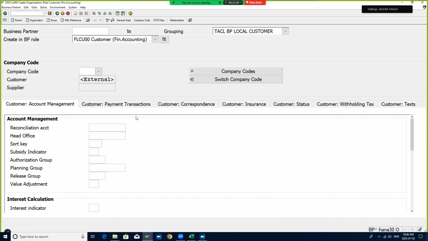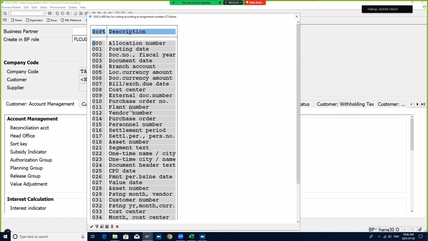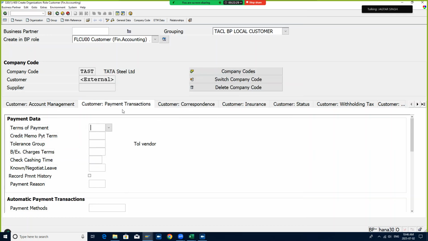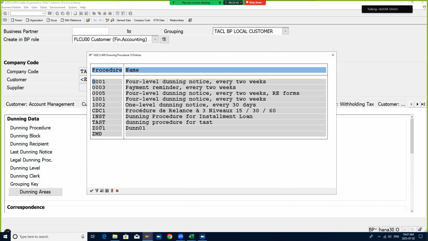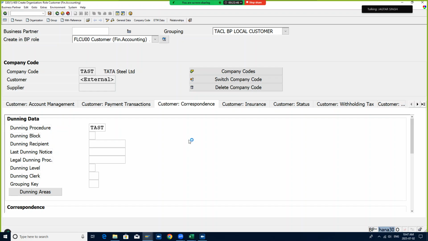go to company code part, select your company code TAST, provide your reconciliation account, sundry debtors domestic, nothing to input. Short key is up to you. If you want to input you can put it. It is my customer, so it should be 31. Customer payment transaction, payment term should be 0001, that means immediate, it should be there. Then click on customer correspondence. Be sure to assign the dunning procedure which you have assigned to this particular customer. Enter and save it.